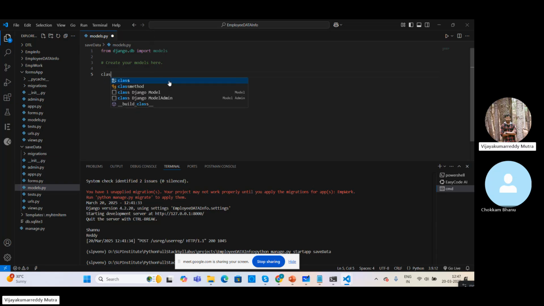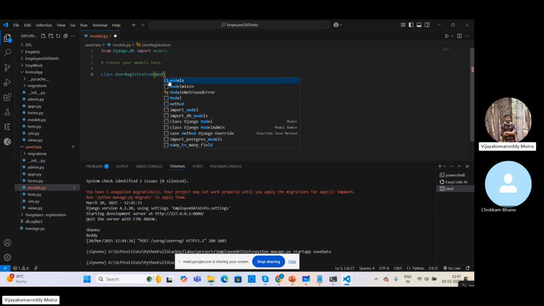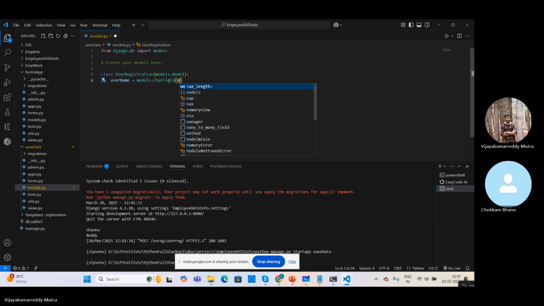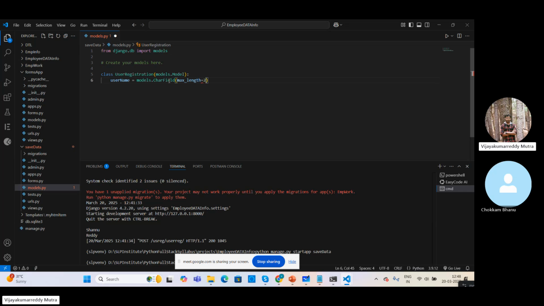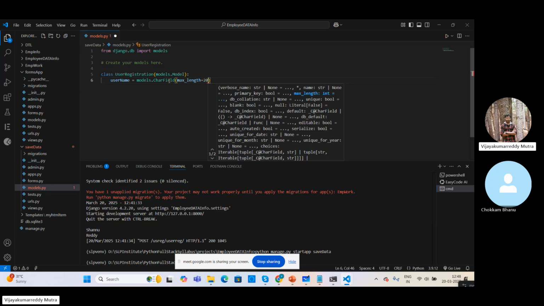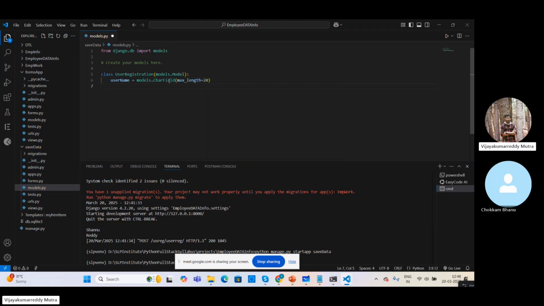So now let me try to create a class, UserRegistration. This is the file. And here, just import models.Model. It's fine. Close. Next, what are the user registration fields? Username will be there. So it is models.CharField. The maximum length will be 20. Minimum length, we don't have a minimum length, I guess, for this, only maximum length. So next, password.